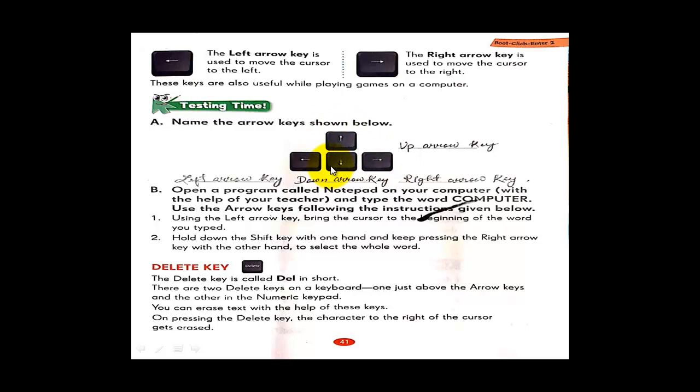We have known the control key, and the use of the caps lock key. Then the shift key, the use of the shift key. Then the four arrow keys. There are four arrow keys on a computer keyboard. The first one is the up arrow key, down arrow key, left arrow key, and right arrow key.